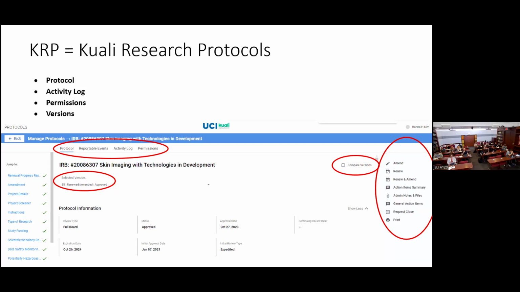You can also compare versions, which is kind of cool. If you had to abandon one and you want to compare which version, I actually added stuff. And then I also highlighted the right-hand corner there, the list of tabs where it says amend, renew, amend. Action item summary, it's a tab where the IRB analyst will go in and they'll put little notes and you can see what they've done.